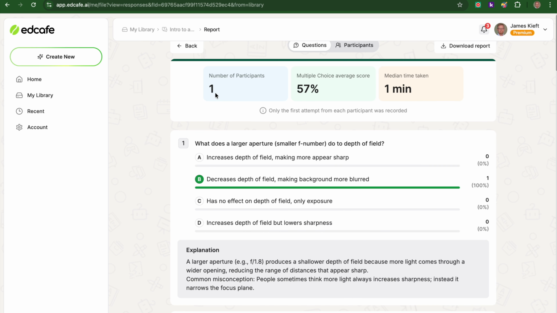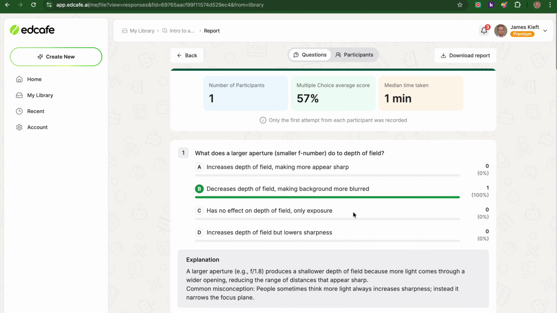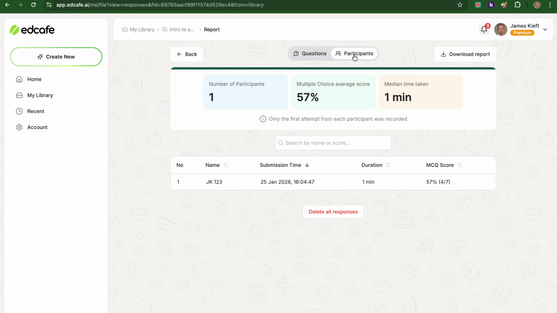I can see how many people have responded. I can see the percentage they scored and the time it took them to complete. And if I click on participants, I can see all those who've responded so far. I've also got the opportunity to download a report.